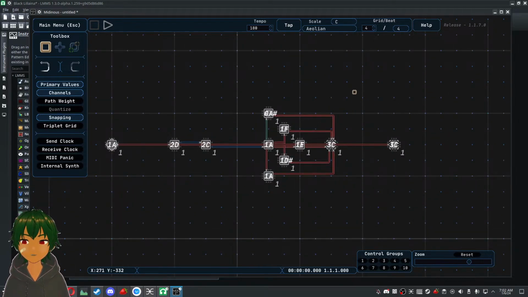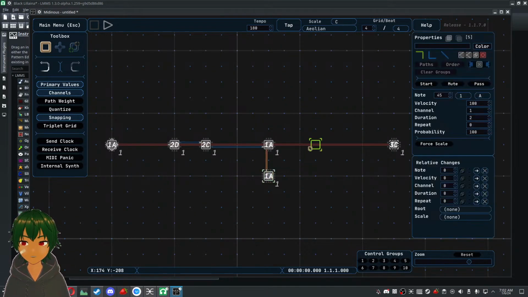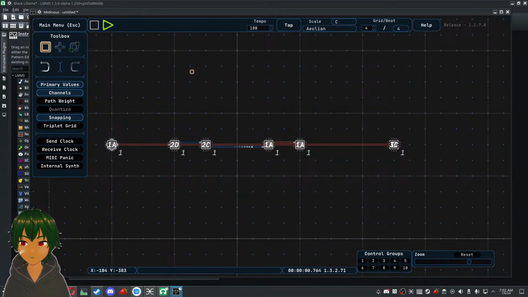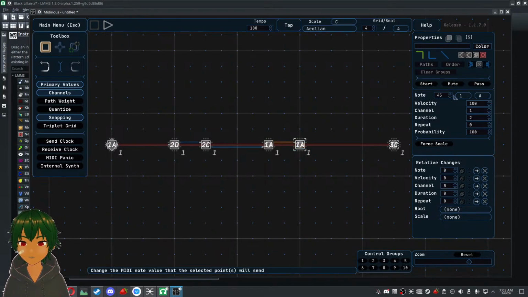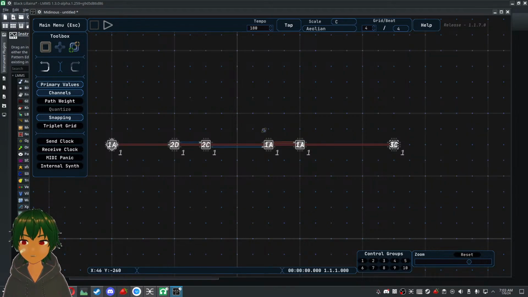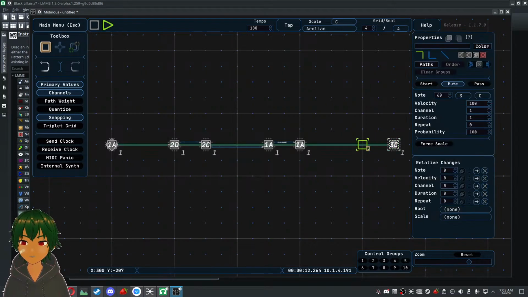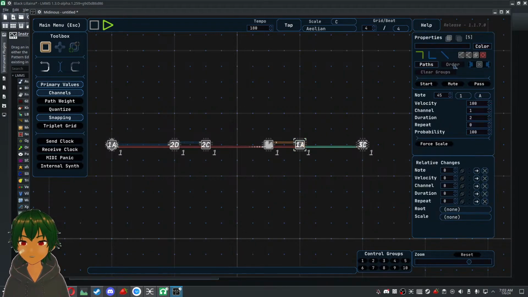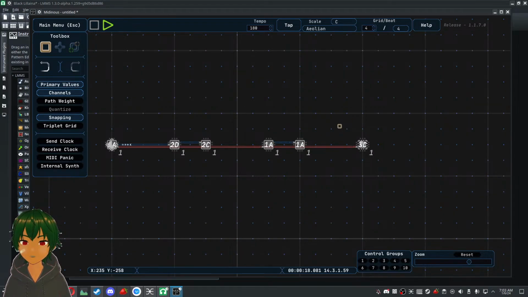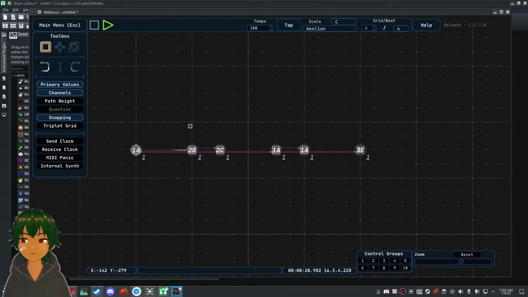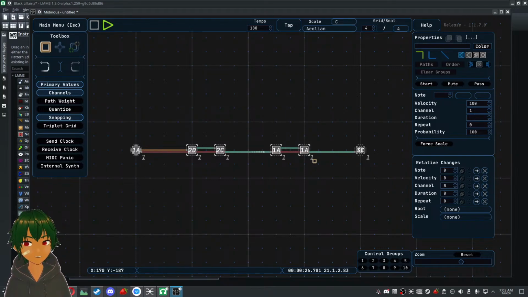Okay, so next up. Next, that. So if you don't want to figure out what notes you want to be using, the next feature is for you.